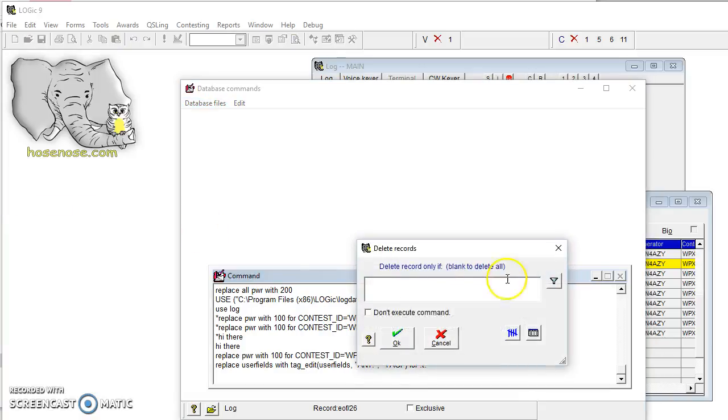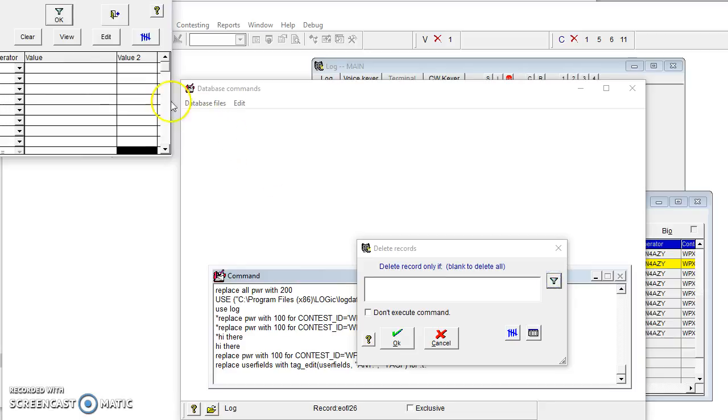So I can click there, and it's almost exactly the same. Let's say we wanted to delete all the 60-meter QSOs.